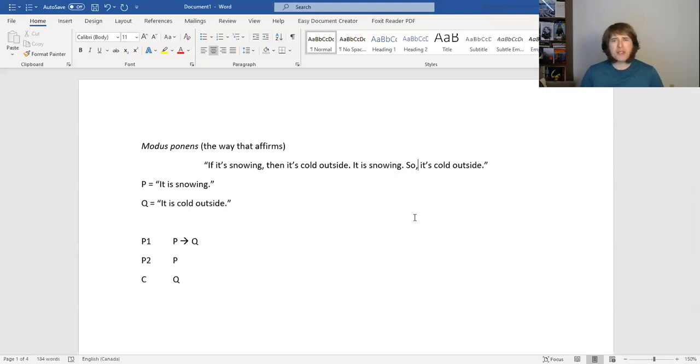So look, here's the argument. If it's snowing, then it's cold outside. It is snowing, so it's cold outside. Now, there's an interesting question here about whether or not really these premises are always true, but that issue of assessing the premises for truth is something separate from the validity of the argument. Remember, keep that in mind. Whether or not an argument is valid really is a question about whether or not it has a truth-preserving structure.